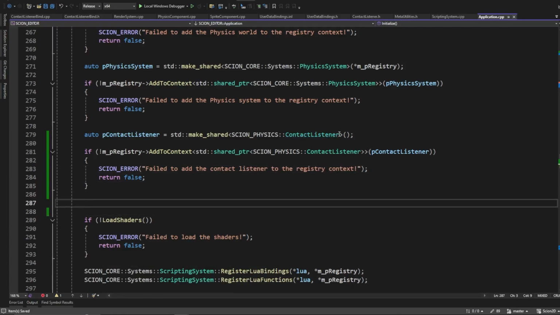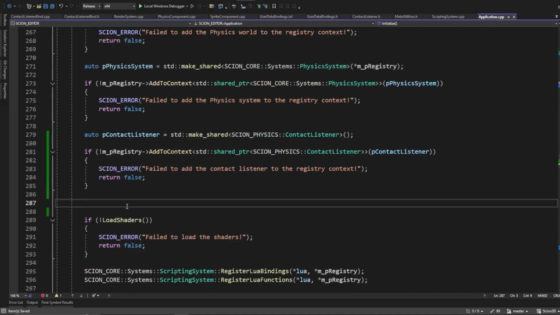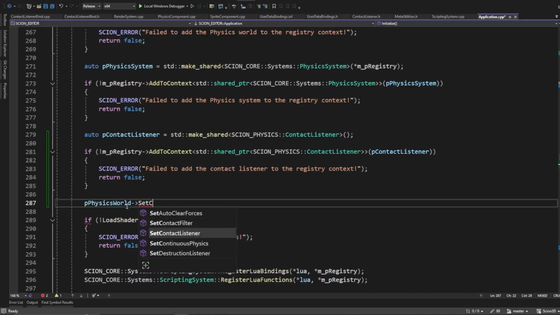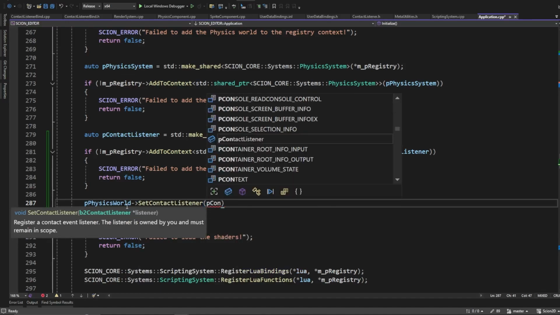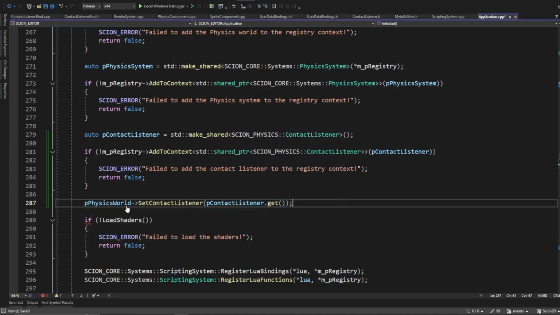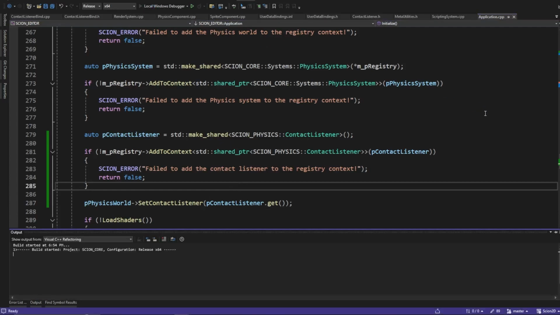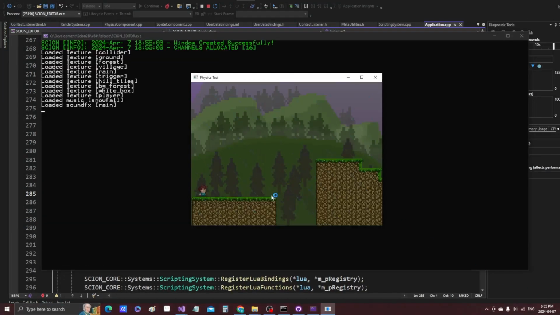And now we want to add it to our physics system. Not the physics system, sorry, the physics world right here. We need to go p physics world dot set contact listener. And we need to set it to our contact listener, so p contact listener. Cool. All right, so let's quickly build this to make sure it works. All right, so that worked.